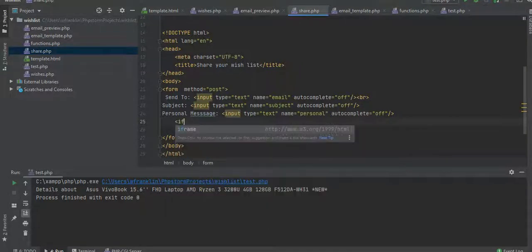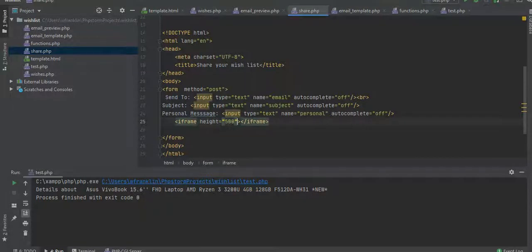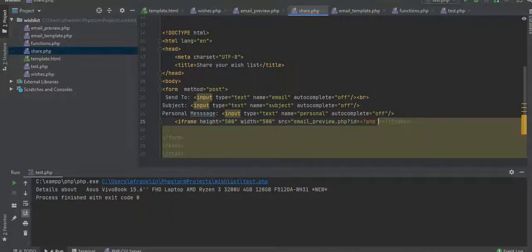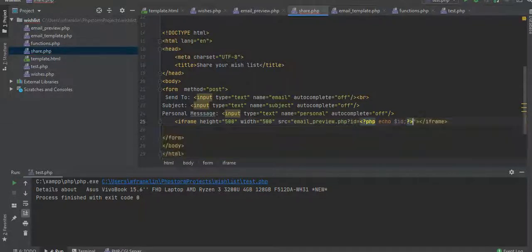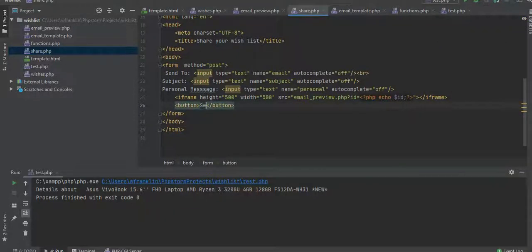All right, and this is the awesome part. Because we want to see what we're going to send, we're going to add an iframe. That's right, folks, we're going to add an iframe, and that iframe is going to show us the email preview. Of course, we have to pass in the ID that we got from the product. Well, we could just use ID. So actually, we don't need to get the whole product. Why do I have it then? So we learned something. We made some unnecessary work.